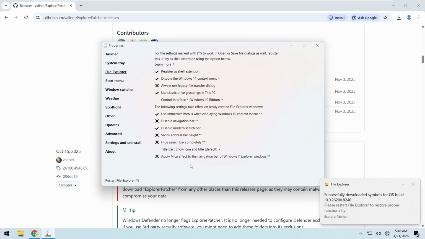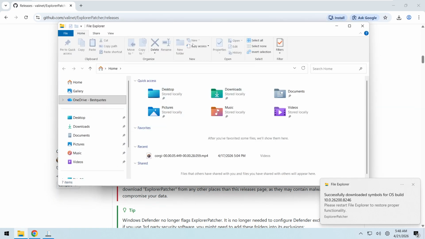Open File Explorer again and check the toolbar at the top. Right-click any file or folder and confirm the full classic context menu appears right away without Show More options. Then click the search bar and confirm it uses the classic search style.